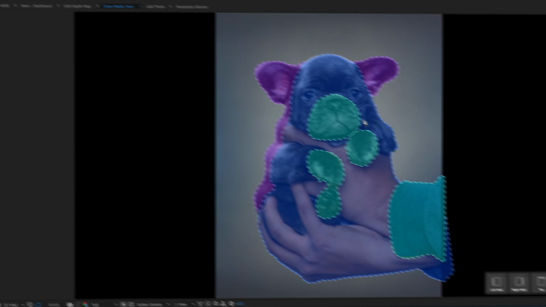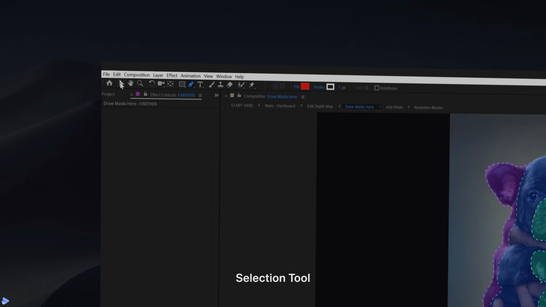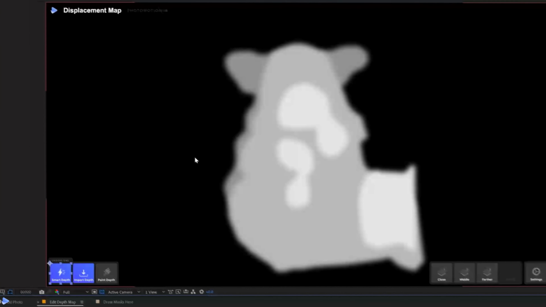Now, before going back to the edit depth composition we were in a second ago, just make sure to swap out the pen tool for the selection tool. After all, we really don't want to be masking off our buttons.